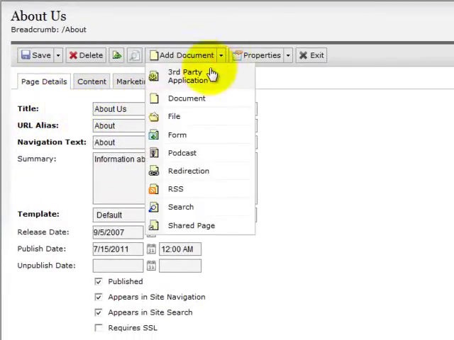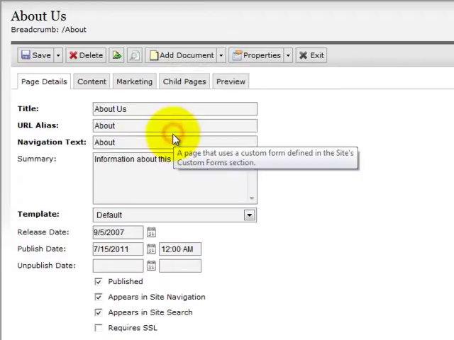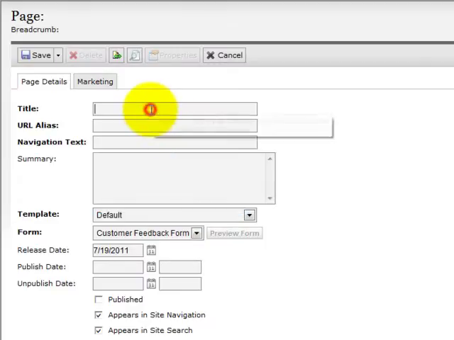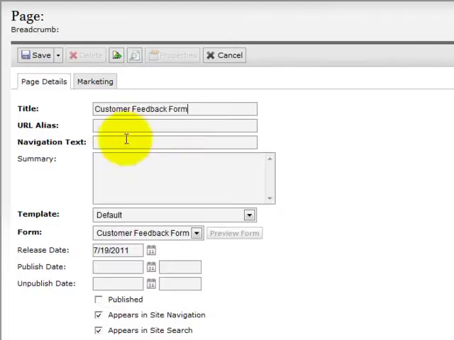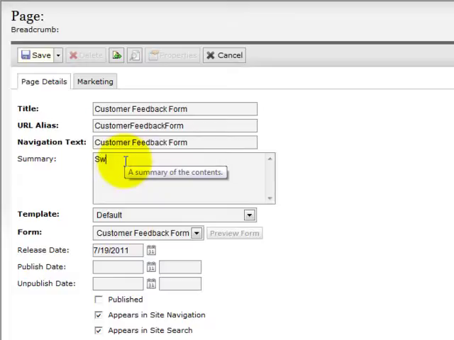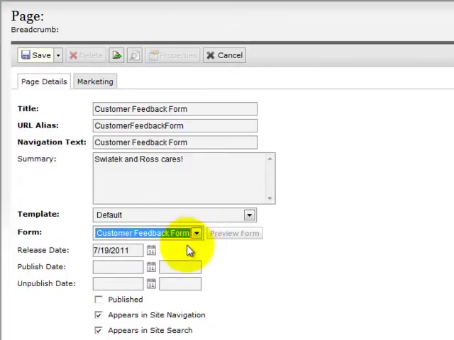So we click About. Instead of Add Document, we add a form page. Just like adding a basic page, the page details comes up first. Be sure to add title, URL, alias, and navigation text. And of course, make sure there's information in the summary area. Make sure your form is the correct one. And of course, publish.